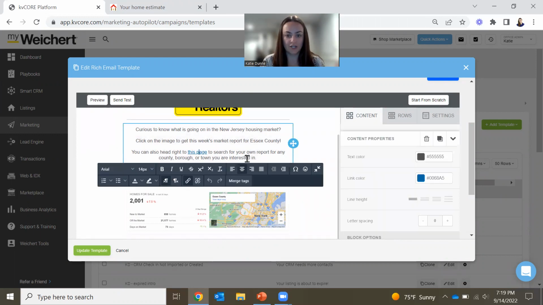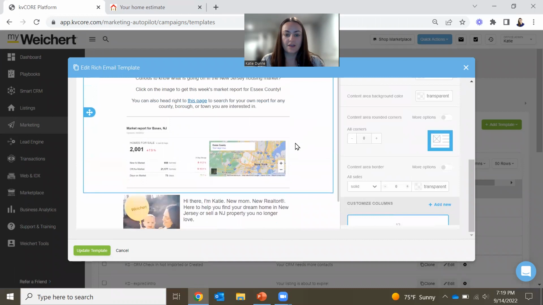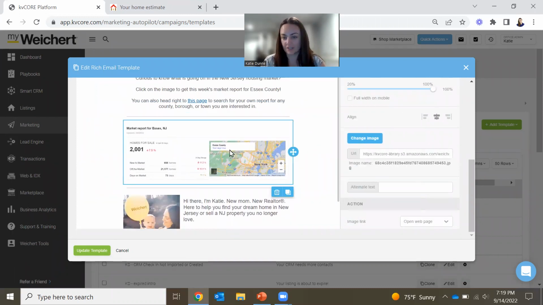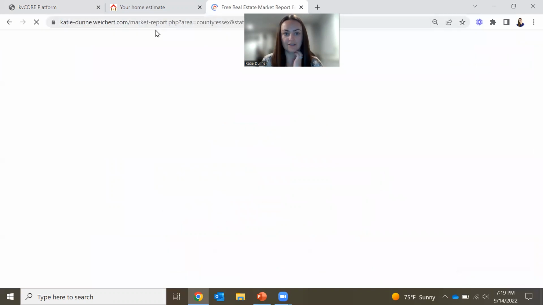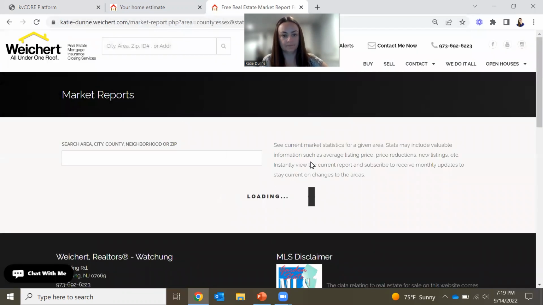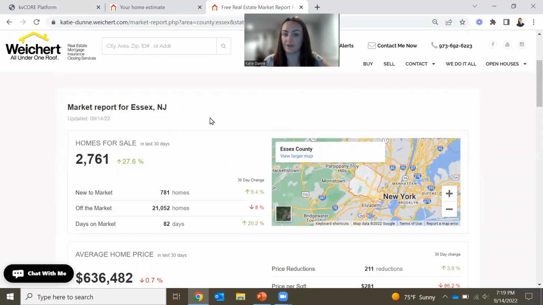But you could also head to this page to search for your own market report for any county, borough, or town you're interested in. So this image is clickable. It will bring people, I actually don't even know if it's still live. It's been a long time. Yeah. So this is a market report for Essex County because that's where I pulled my prospects from that go into my CRM. So I didn't want to go too specific. So you can do Somerset County if you want or wherever you're working.